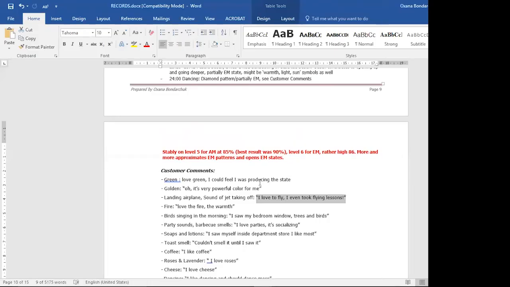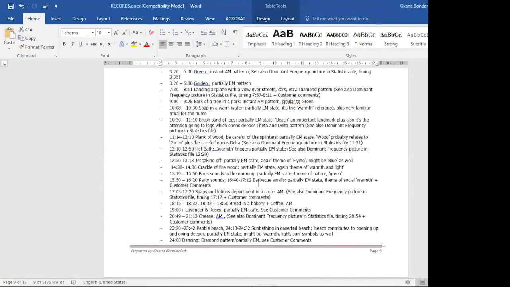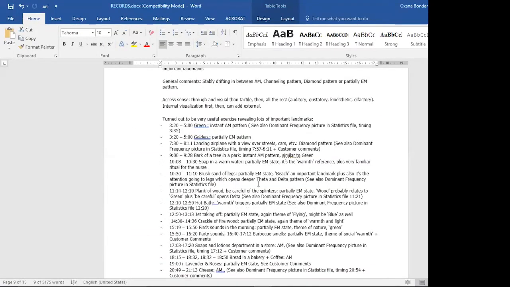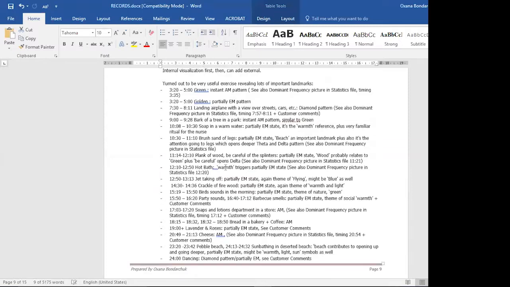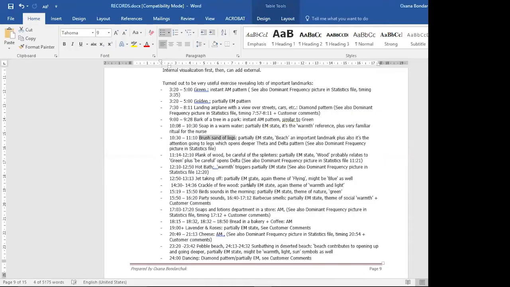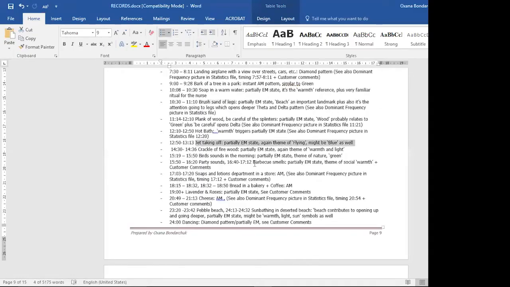And flying, it's a great sensation and quite empowering, if you look at it broader. So I'll just pick some other interesting landmarks for her. As I mentioned last time, brush of legs. Lots of people go deeper because it takes their attention down to legs. So she showed partially evolved mind state. And beach is an important landmark. Jet taking off, another landmark associated with airplanes.